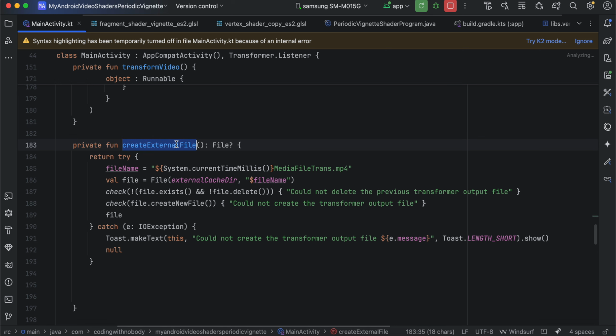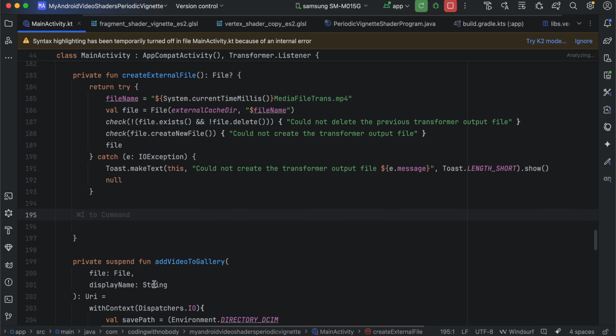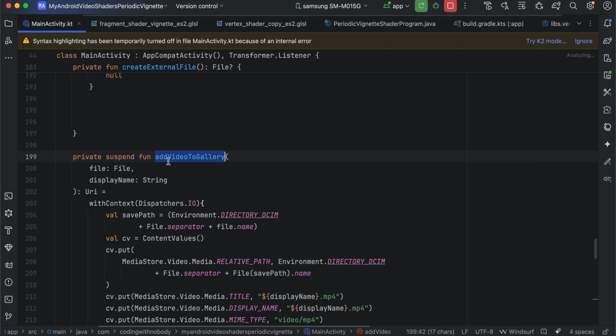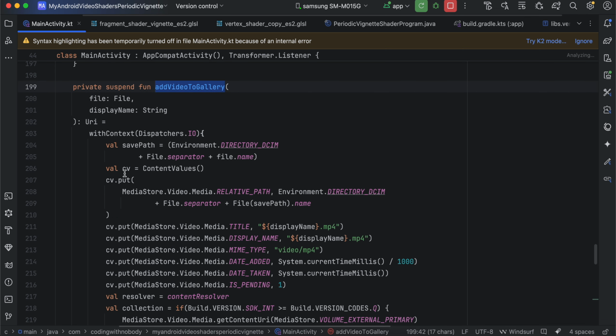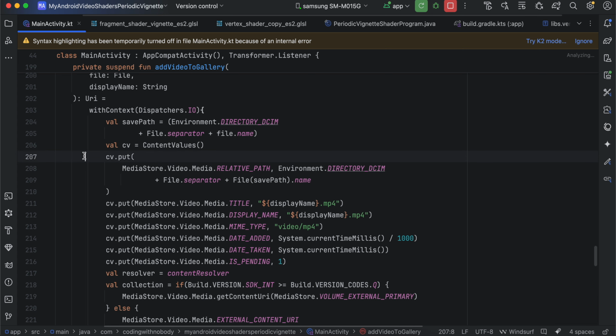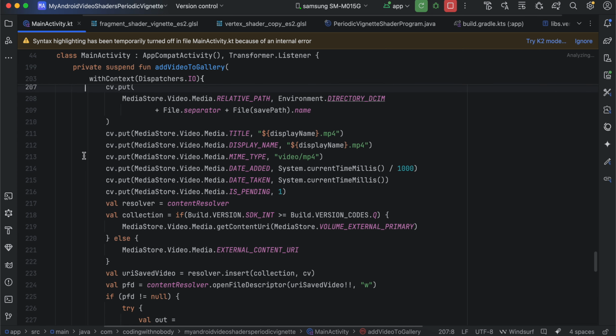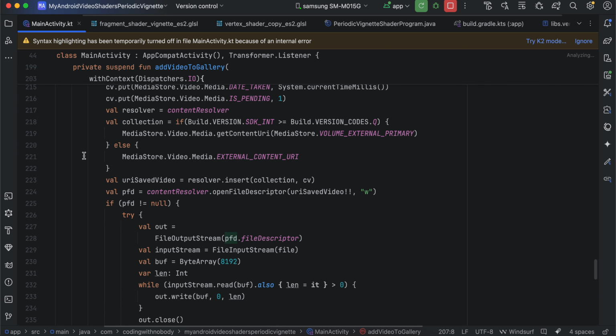Then here is our create external file as well. Again, I have copy pasted this from the documentation, and this is the code for saving the file to external storage. Again, I have copy pasted it from Stack Overflow. So I'll simply scroll through this. Feel free to pause the video and just copy all this code.